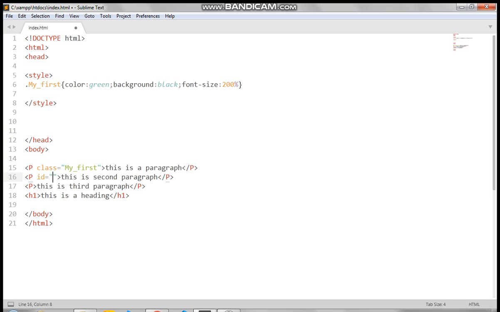The second thing I can also do is to use an ID. Instead of class, I can use something called an ID. In this case, I'm going to call it my second. So I'm going to go here and change it from first to second. When I save this and run this program, there will be no effect at all.